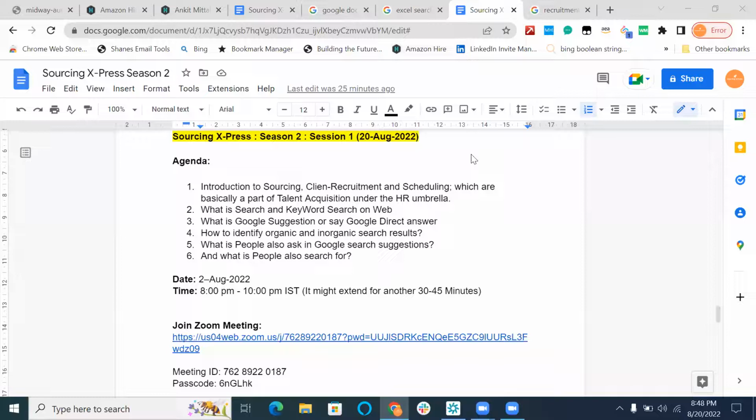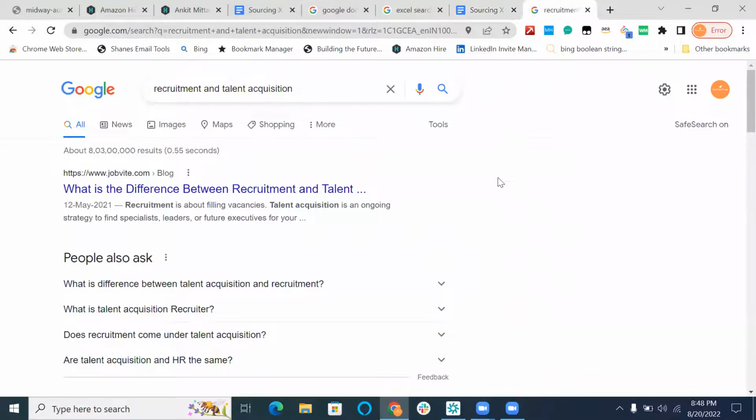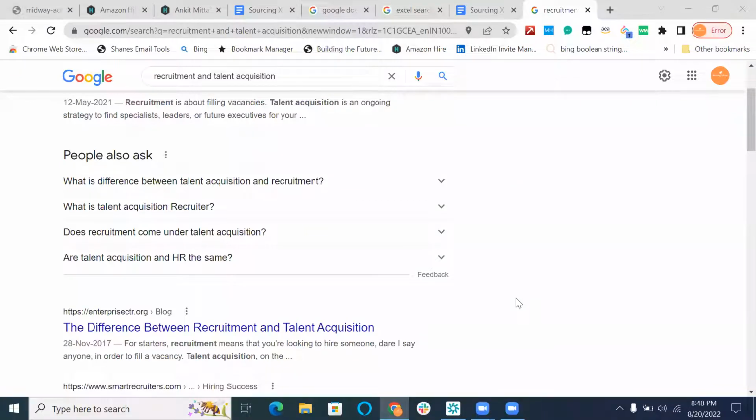So when we search for something like recruitment and talent acquisition, Google is also trying to suggest a list of results that people also ask. As I mentioned, there might be millions of data points Google has captured based on user performance, user experience, and user input when they search for recruitment and talent acquisition. One individual or millions of individuals might have searched for these particular questions also.